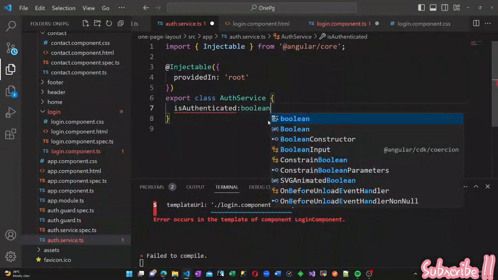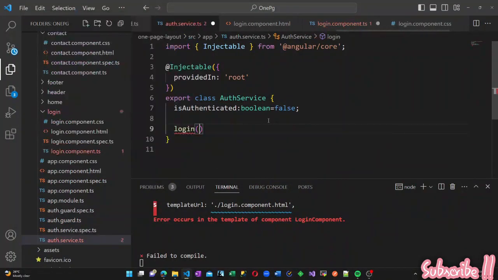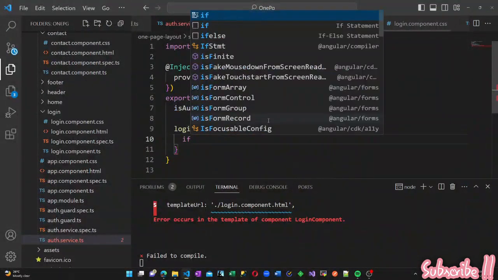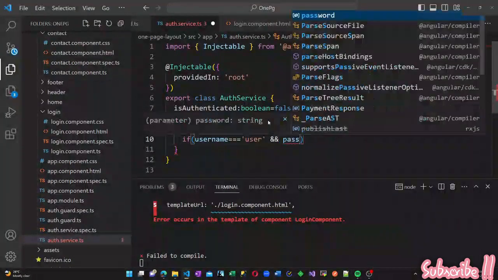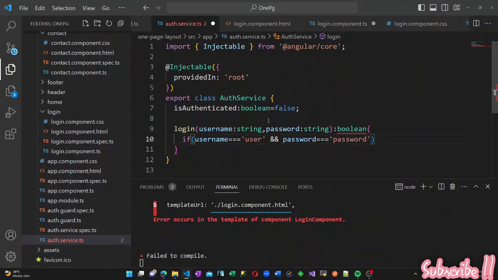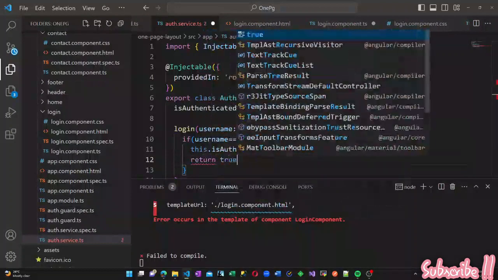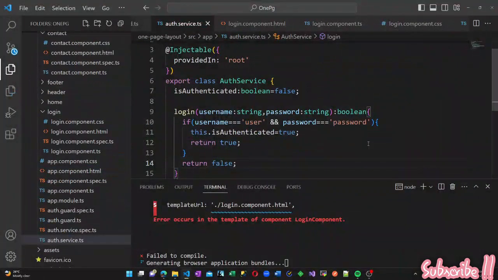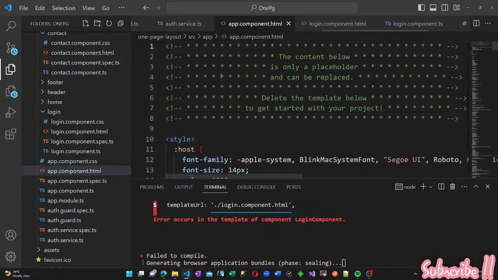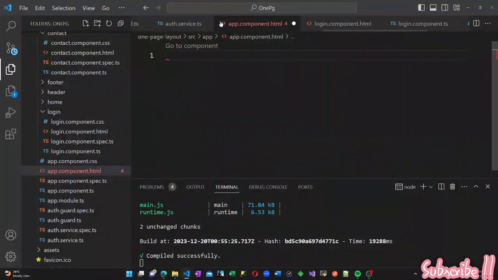Now let us go to the auth service, and I'm creating a variable called isAuthenticated, which is a boolean, and setting it to default as false. Now let us create a method called login, which takes two parameters, username and password, and returns a boolean. I'm directly hard coding the username and password here, since it is a very simple application. So if the username is user and password is password, authenticated will be true and the login will return true. Otherwise, it will return false.